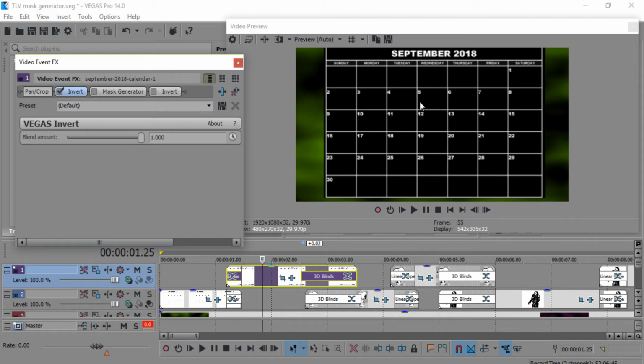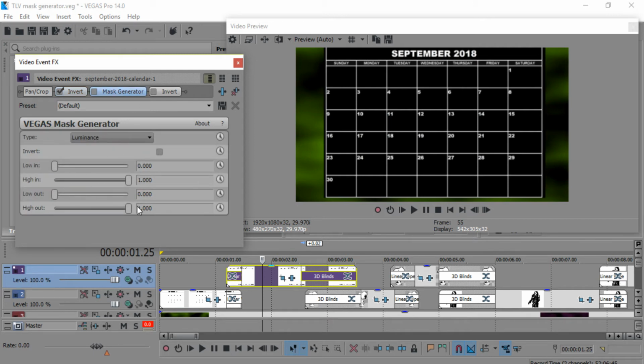So the mask generator will take whatever you set it for, when it comes to the highs and lows of an image or a video, and it will make those highs and lows transparent. So I have it set for just the default settings, and the invert, that's the default setting. The blend amount is set to 1,000 for the default. But when we click on the mask generator, these are the default settings. The high in is 1, the low in is 0. The low out is 0, the high out is 1. The invert little checkbox is unchecked, and the type is luminance. That's the default settings for mask generator.